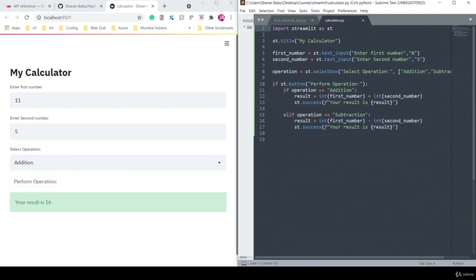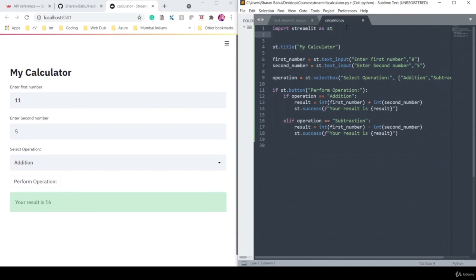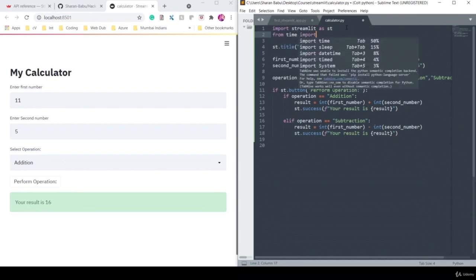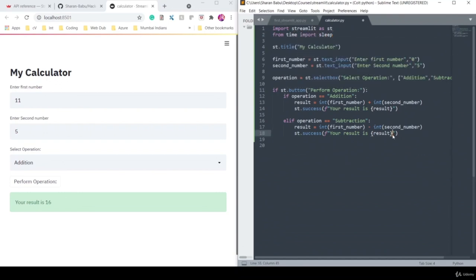Since this is a very low time consuming computation, you don't really need a spinner, because a spinner is essentially used when you want to let the user know that some computation is happening at the back end and you want the user to wait. So let us create a situation just to use the Streamlit spinner and show you how it can be used in real life. From time import sleep. First, I'll show you how spinner works without using sleep. So all you have to do is wrap this entire stuff within the spinner, right?